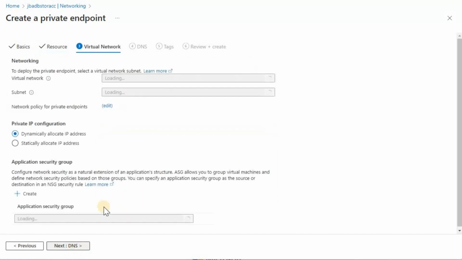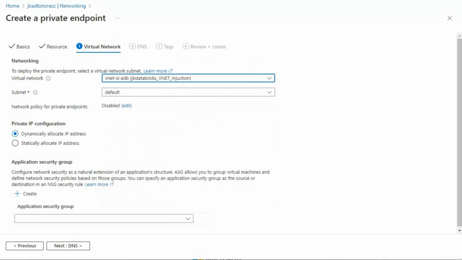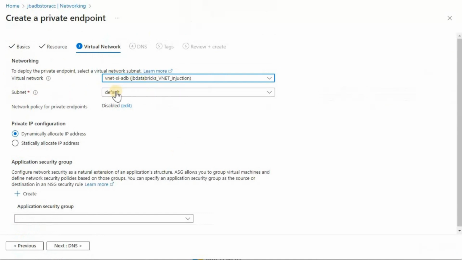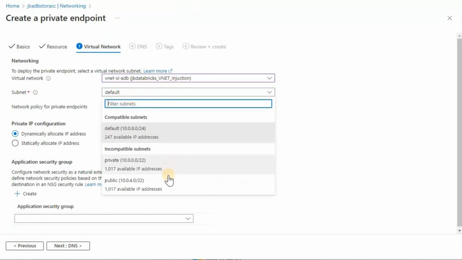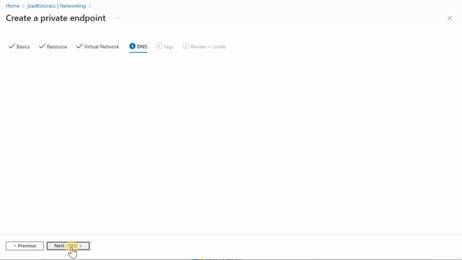Let's click on next, virtual network. This is where we will be selecting our VNet, the VNet that I was talking about, vnet-si-adb, and the subnet would be default. You can't select private or public because those are incompatible subnets used by Databricks, so I will have to use default. If you don't have an additional subnet, then you will have to create one if you want to follow along. Let's click on next.